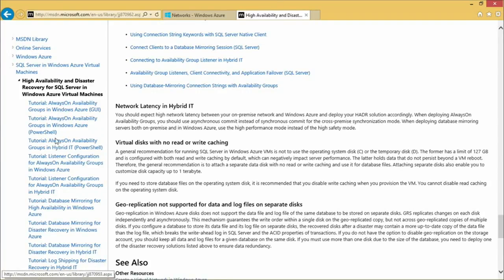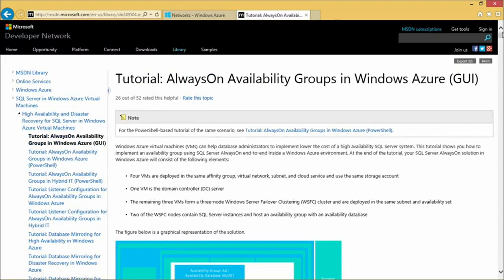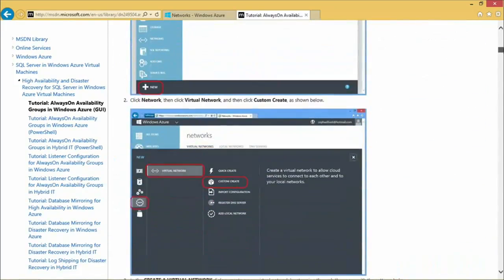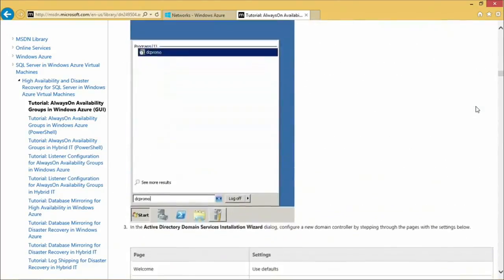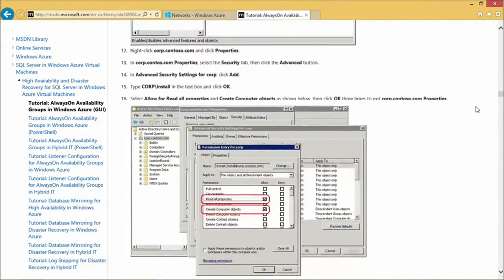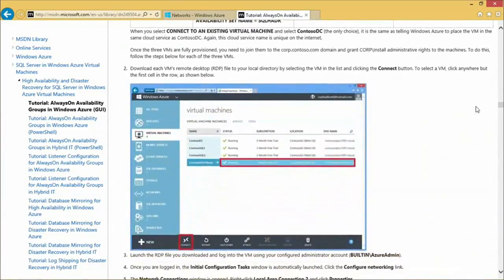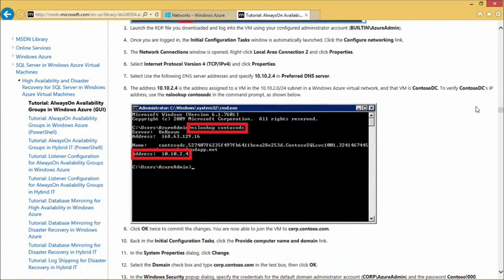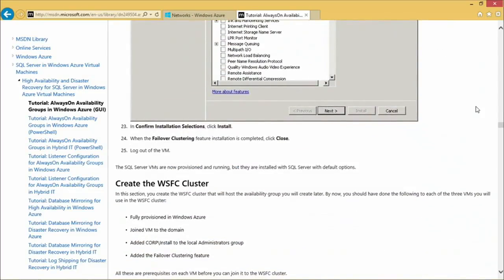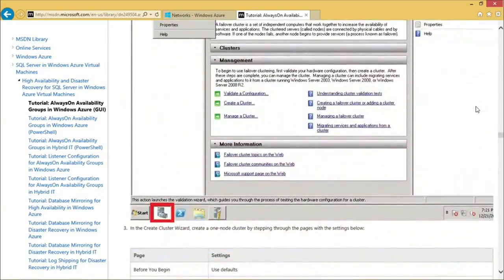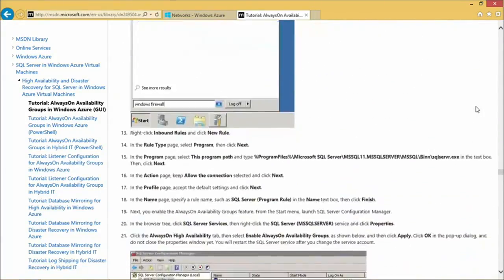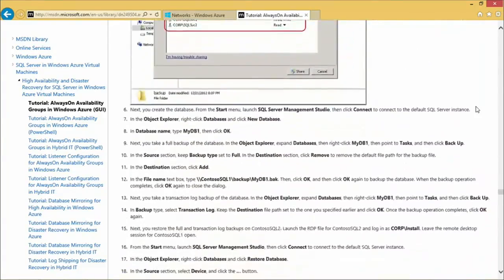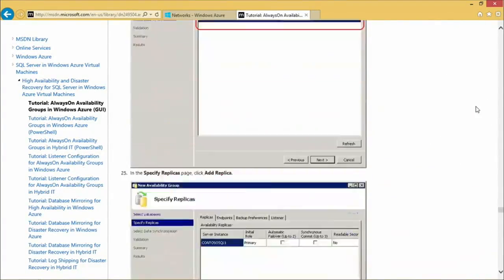We have all the tutorials on the left side. We have tutorials using graphical screenshots, so you can look into how to do all these steps using these tutorials. It talks about how to configure a domain controller, for example, how to create the virtual machines. What else do we have here? How to create a Windows cluster in the cloud, how to configure the availability group. We have all the information here, a very detailed tutorial with all the screenshots.